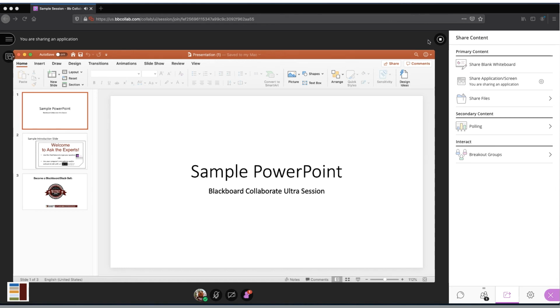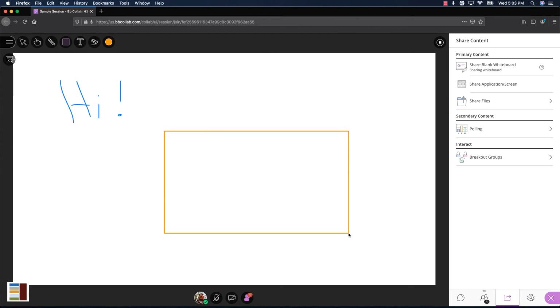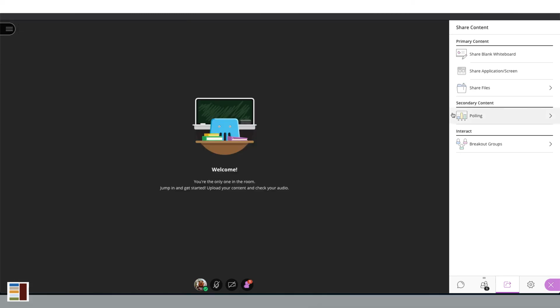Additionally, you can also share a blank whiteboard with your class to demonstrate a concept or get feedback from the participants using the pencil, shape, or text tool. Other share content options that are available are polling to engage your students with questions during the session, or breakout groups for small group discussions or project work.